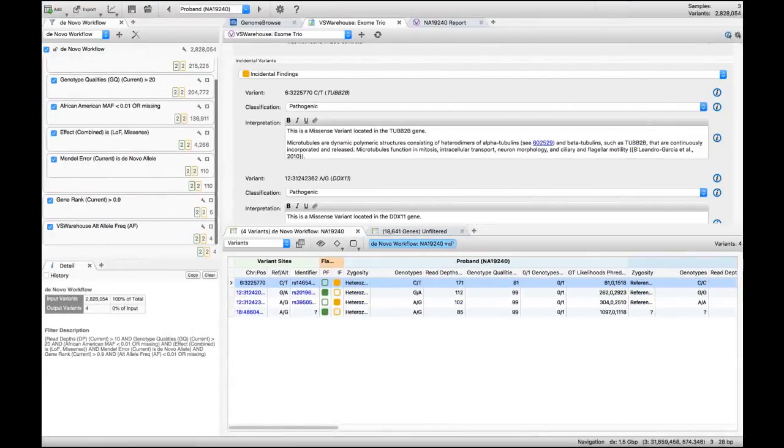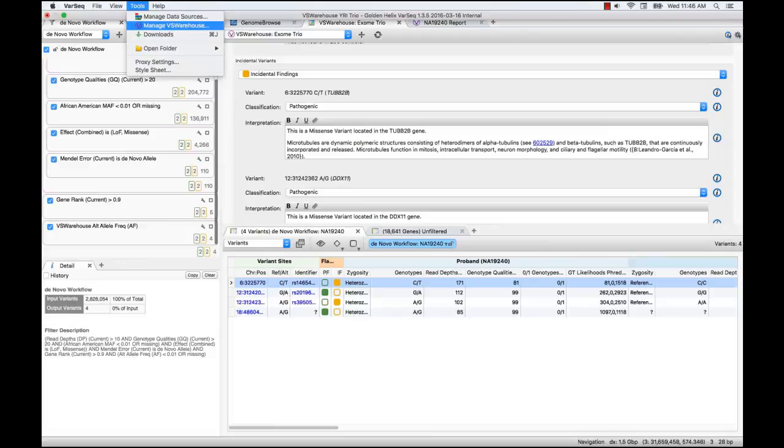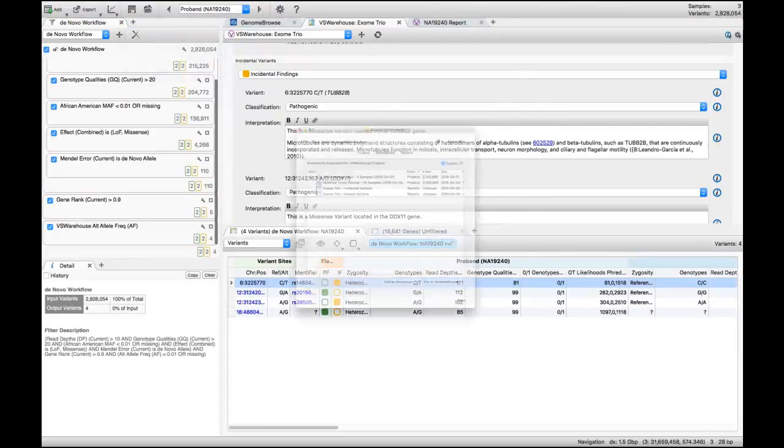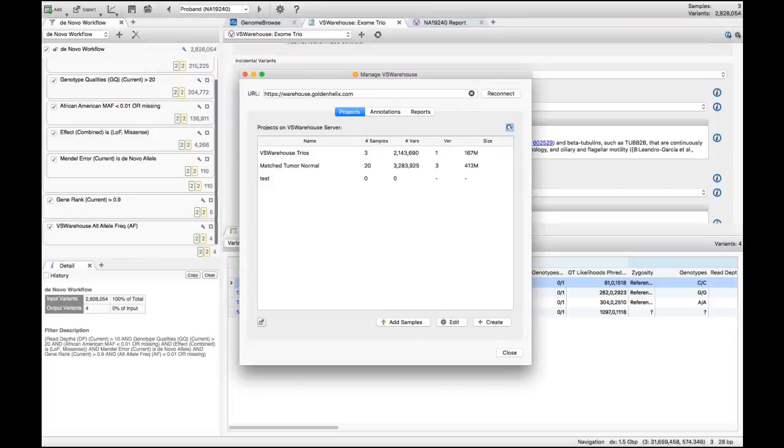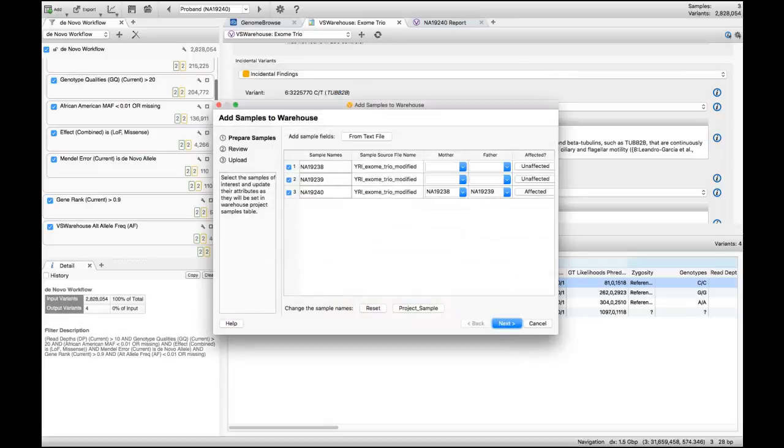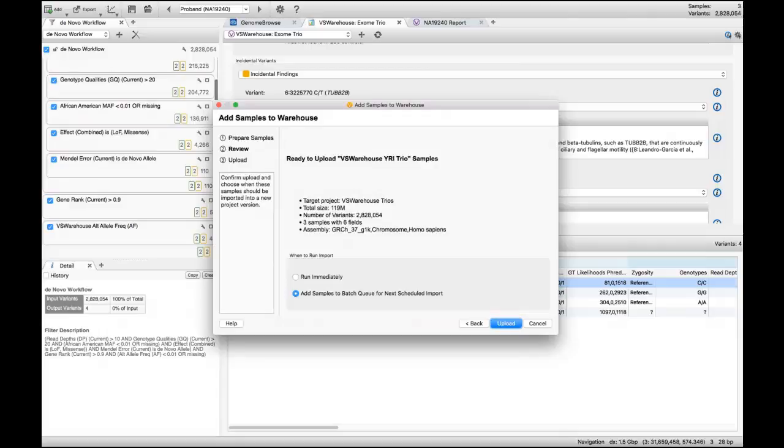If we switch back over to our VarSeq, we could also add our samples to our existing warehouse project. That way we can start collecting data on our project as time goes on. So from the Tools menu, we can choose Manage VS Warehouse, select Projects this time, choose the project we want to upload our samples to, and go ahead and upload those samples. We could either choose to run it immediately or queue it for later. And I'll go ahead and run it immediately.